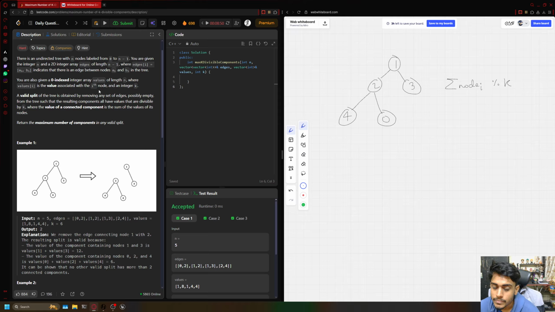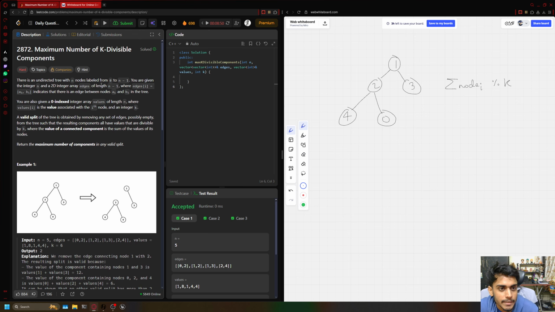Now the question says that we need to maximize the number of components, or the maximum splits we can do on the graph. This question is labeled as hard, but I don't think it is that hard. On Codeforces, I would rate it between 1200 to maybe 1400, because if you run some examples, you can easily find the intuition to solve this problem. Cool, now how do we solve this problem?